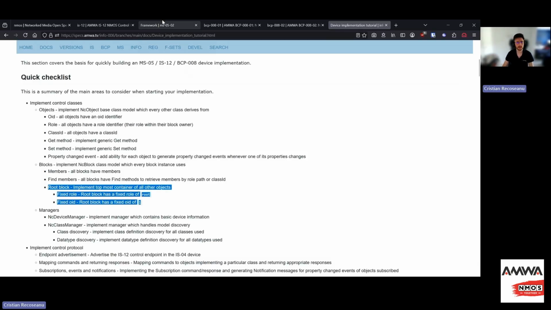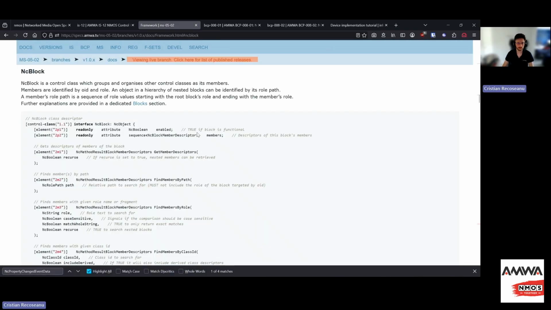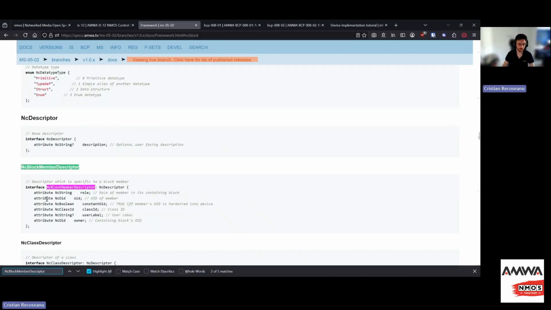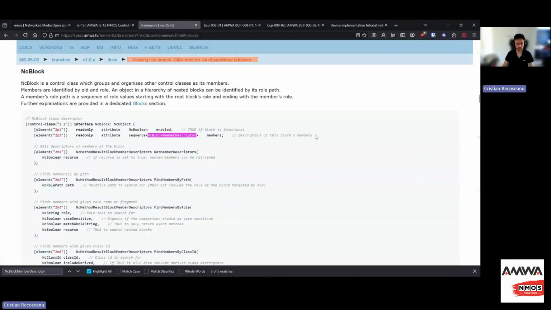So let's have a look at that in the framework. You've got the members property, that's level 2, index 2. That's called members, and that offers you descriptors of what members are inside that. We can briefly look at that. NC block member descriptor has the role of that member inside the block. It has its own ID. It tells you what its class ID is, so you know what type of object it is, and it also tells you about its user label. So that is the members structure.